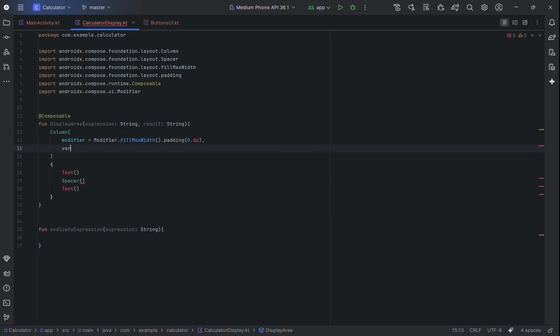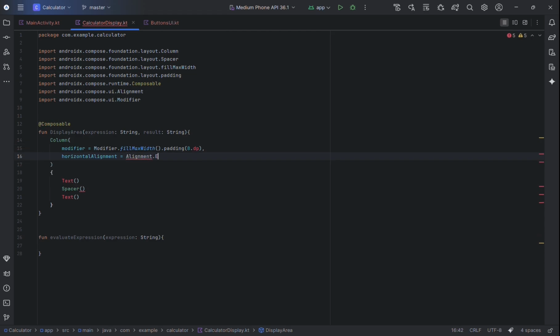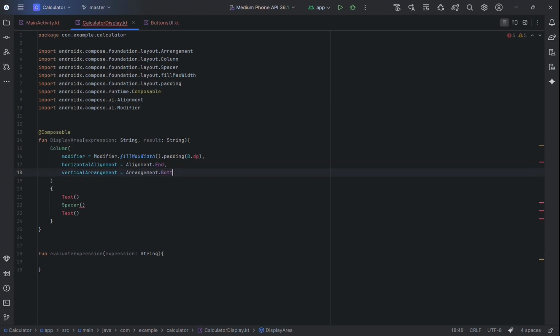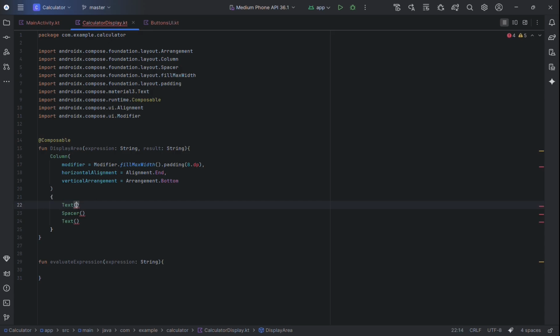And first let's set the horizontal alignment. Alignment would be end, and vertical arrangement would be Arrangement.Bottom. So this will align our text to the end and at the bottom. You're gonna see how it looks. Let's import text. And the text, of course, should be expression.